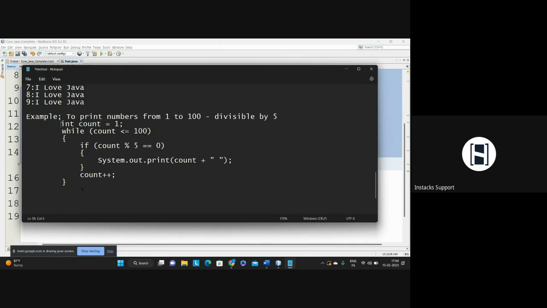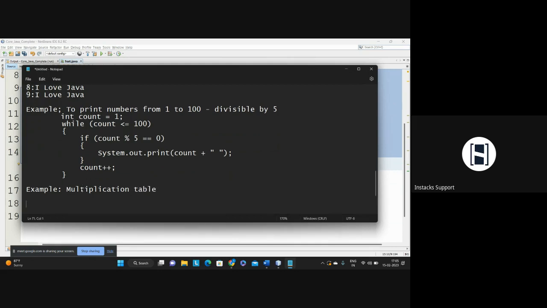Now, in our school days, we all have written tables, right? Multiplication table. I'm saying again, using a while loop. Let us do a multiplication table. So what is this multiplication table going to do? What it is going to do is, I am going to ask the user to enter a number. See, the output of the program should be like this.